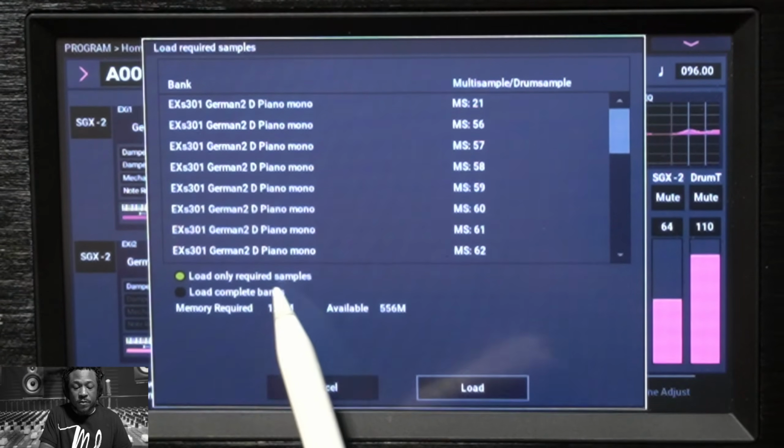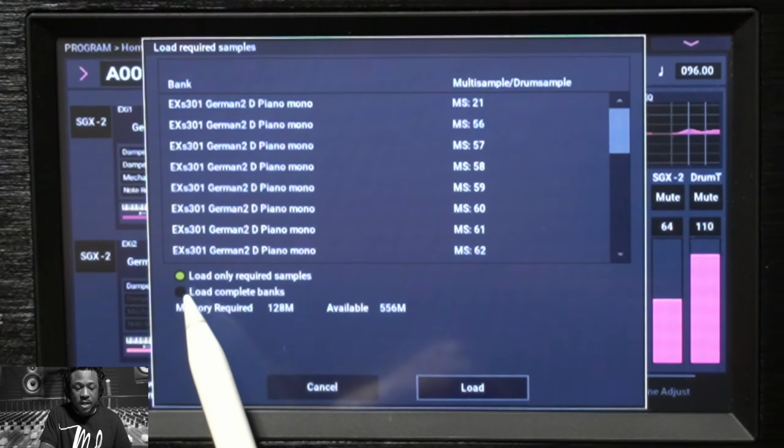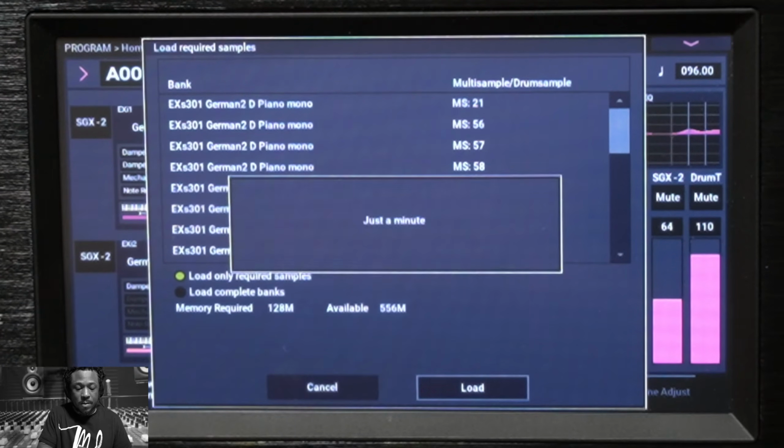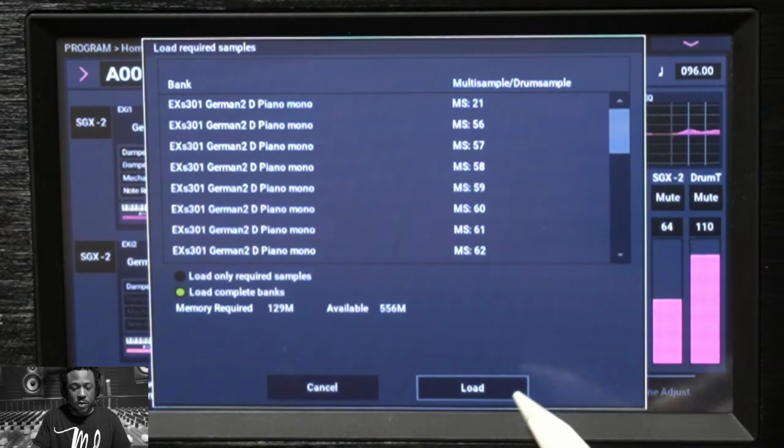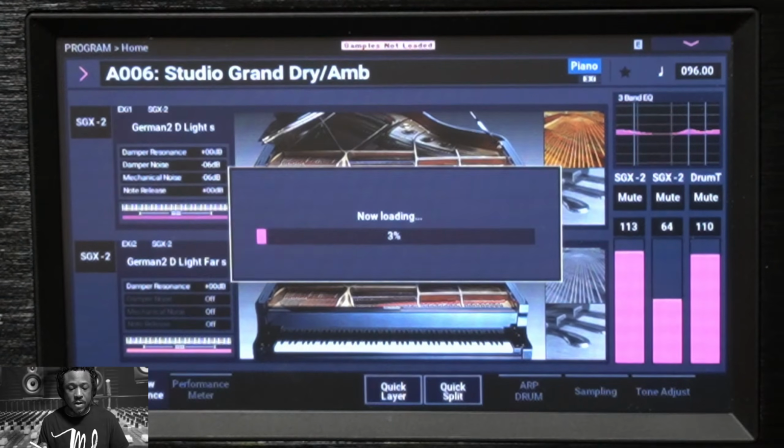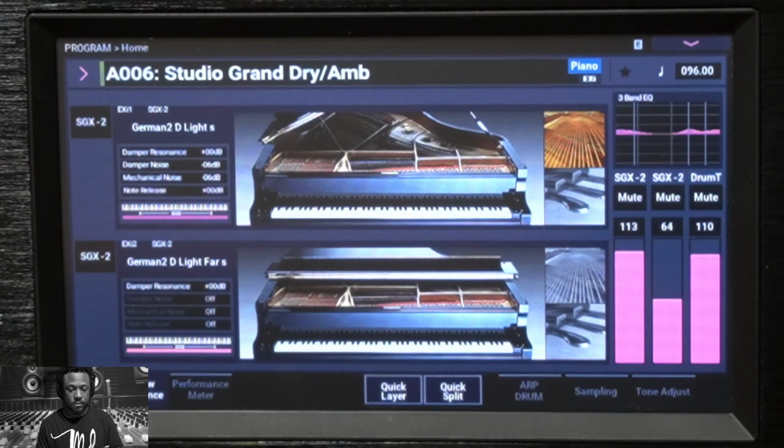The memory required for just this one piano will be 128. But the entire German grand sample library period is 129. So we can just go ahead and load the complete bank. And now, once it finishes loading, we should be able to play that piano sound and hear it. Let's just see. Oh, the drum track was on too.